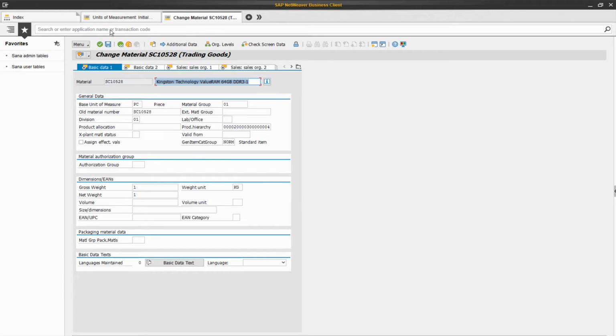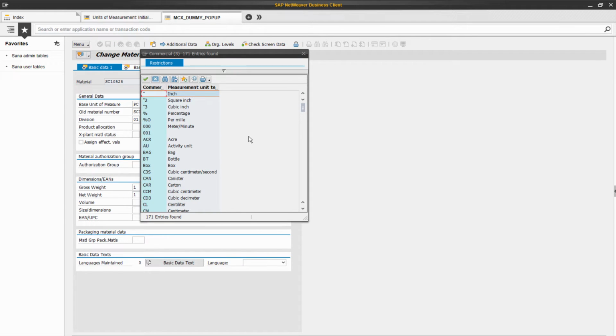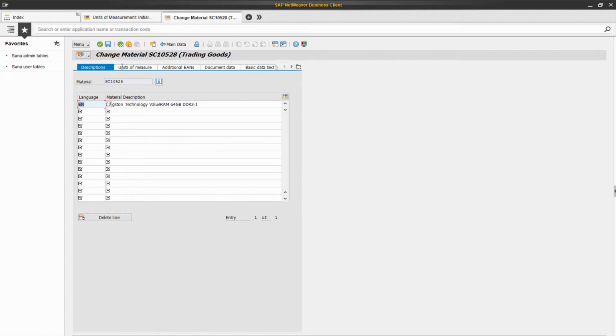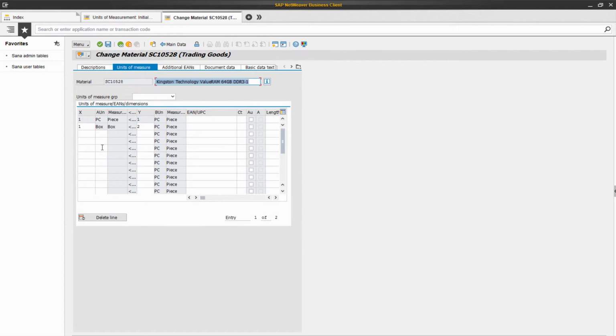To do this, I will open some material master record in SAP. For each product under the Basic Data 1 tab, you should set up base unit of measure. The base unit of measure is shown by default for each product in the Asana web store. In the additional data of a material, you can add extra units of measure to a product. If multiple units of measure are available for a product, they will be shown in the Asana web store.